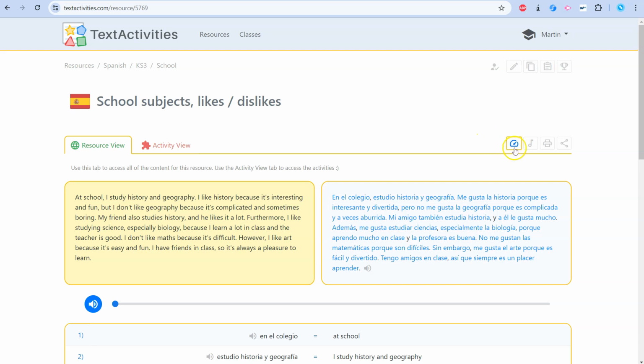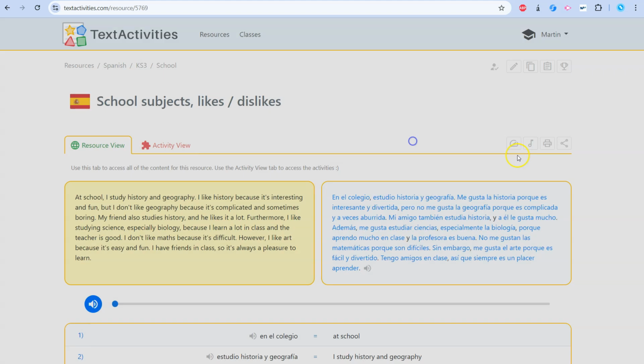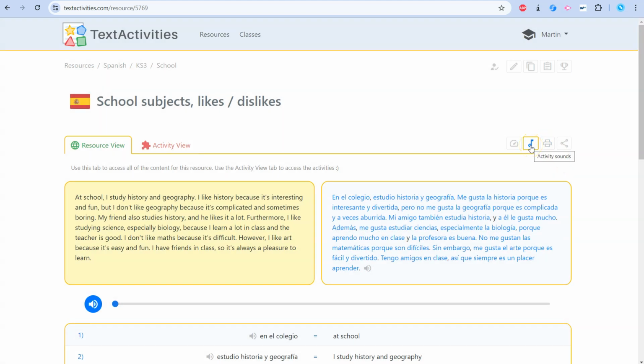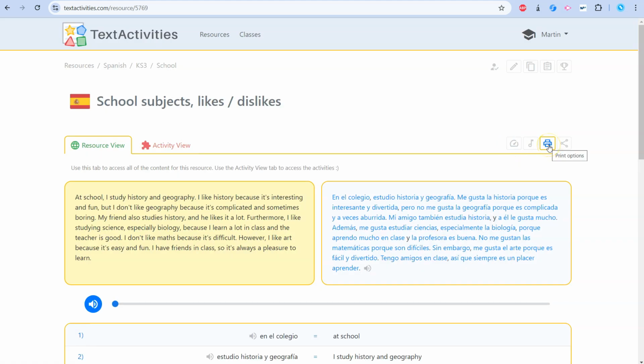Okay, we have some more buttons here above the line. This one here allows us to modify the text-to-speech speed. We have one that allows us to change which activity sounds happen, so whether the keyboard clicks, whether there are positive and negative sounds for the activity, or whether there are fanfares at the end of the activity. This one offers us all kinds of options for printing worksheets, which we will not look at now. And this one allows us to share a link to an activity or to the resource.